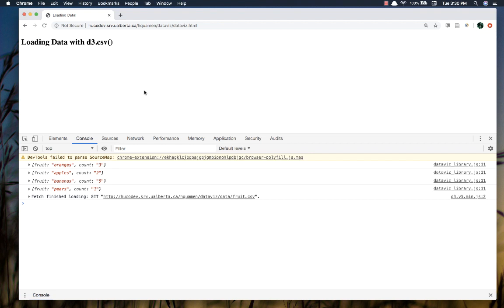In passing, note that all of those counts are strings, right? They are not numbers, but they are strings. So we'll work with that a little bit in the 3rd video. You'll notice that there's a DevTools error up here.